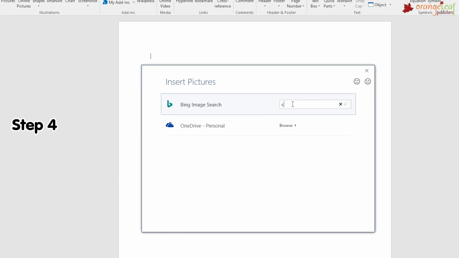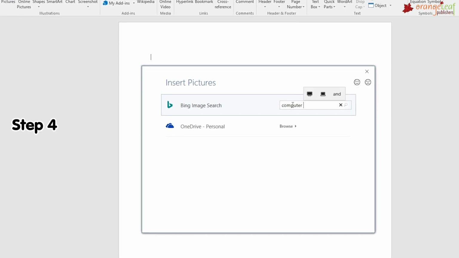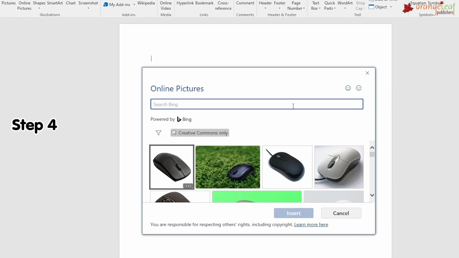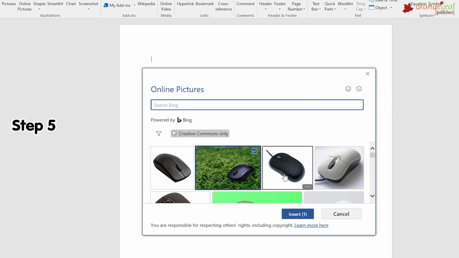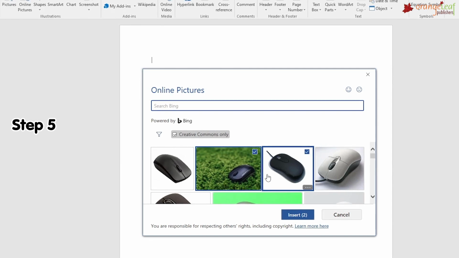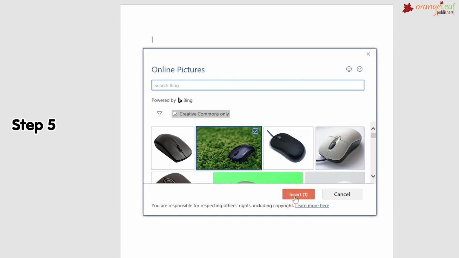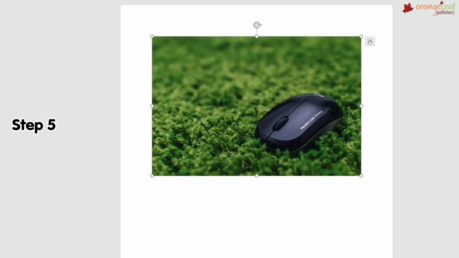Step 4. Type a word such as computer mouse and press the Enter key. The search results will appear in the box. Step 5. Select the desired picture, then click on the Insert button. The picture will appear in the document.